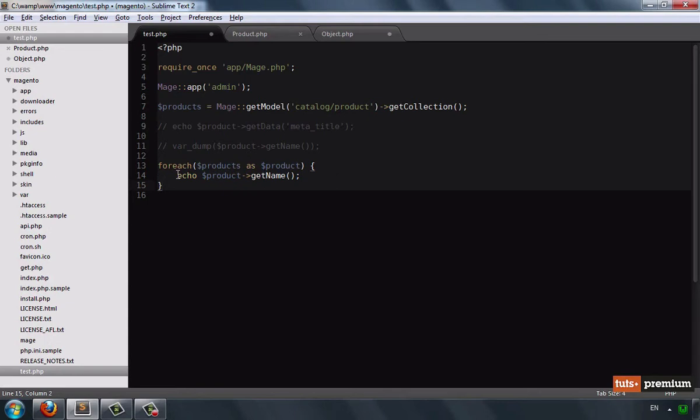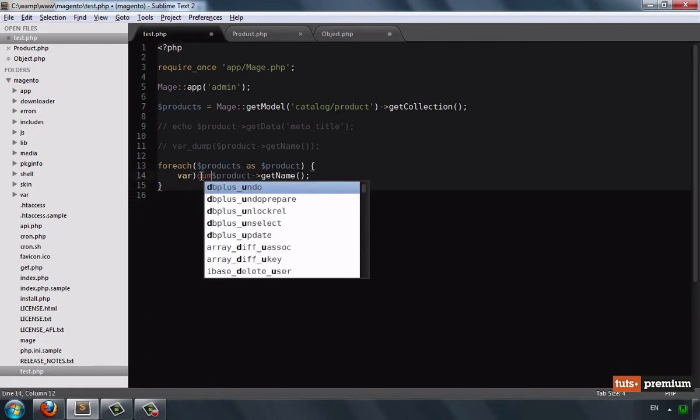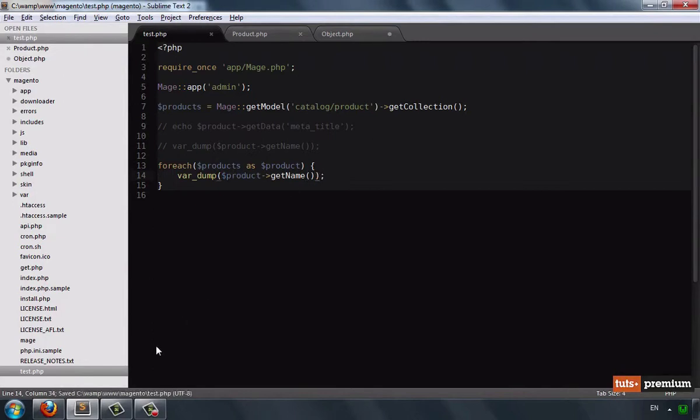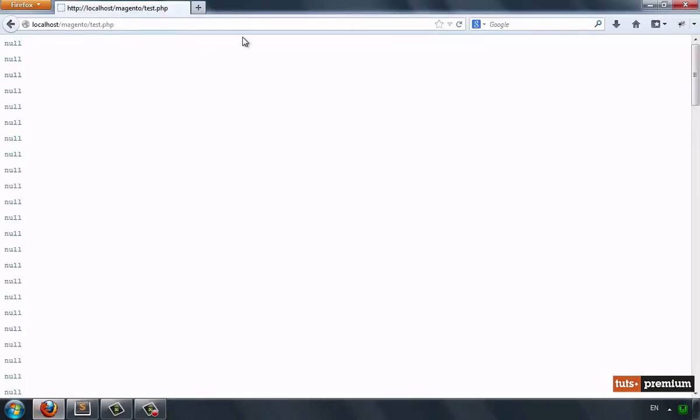This looks easy enough, but surprisingly, this will not work as you expect. Product get name will be null. So it's better to remove this echo and add var dump. Let's try this. If I were you, I'd be very surprised with this, because it looks so natural that you might think it's a bug or something like that, but no.